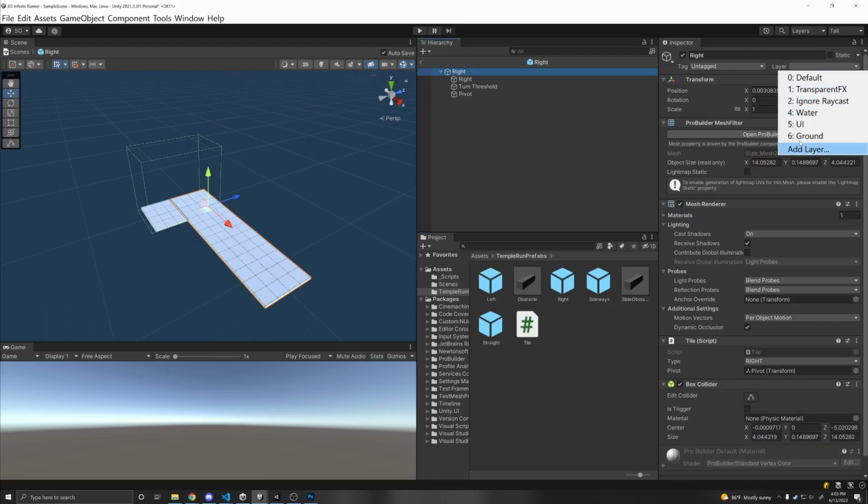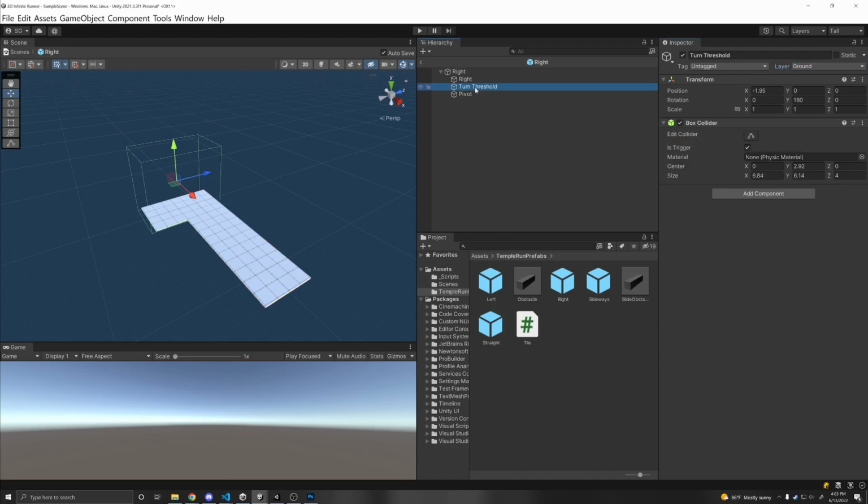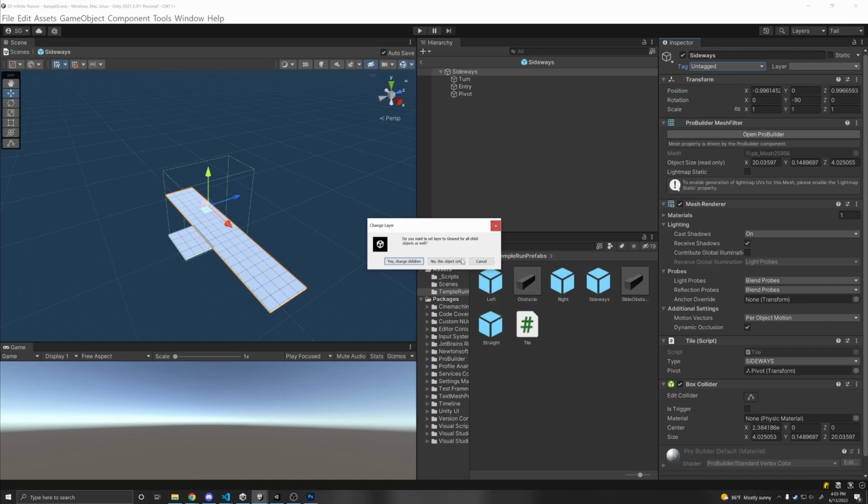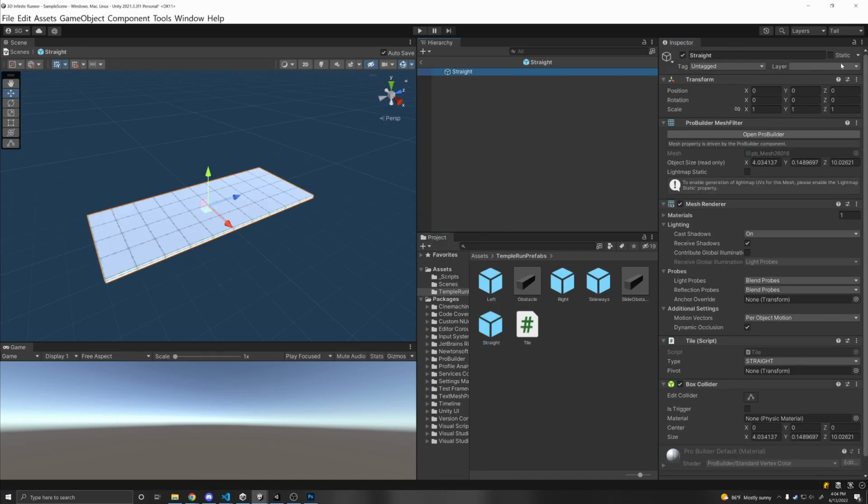On the right, let's add this ground layer. Yes, change the children. In the sideways, let's add this ground layer. Yes, change the children. And in the straight, let's also add the ground layer.